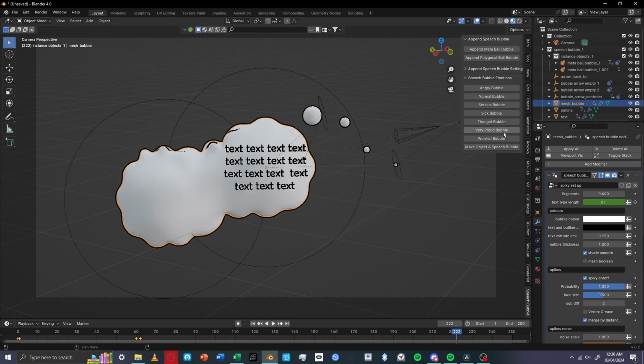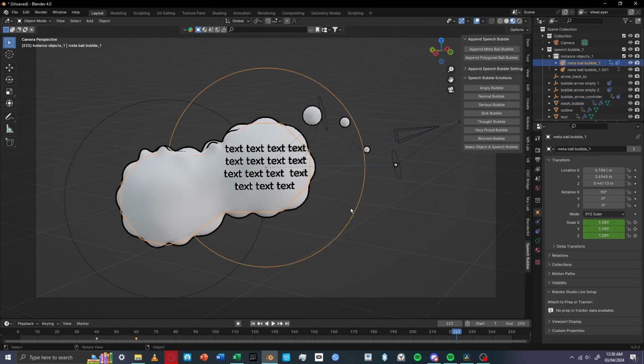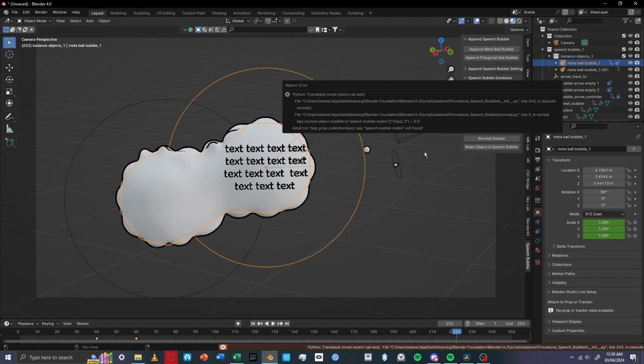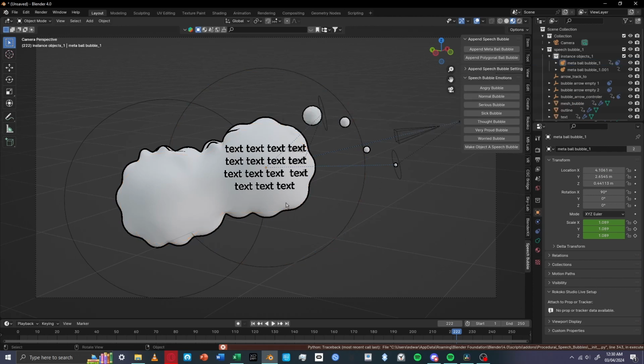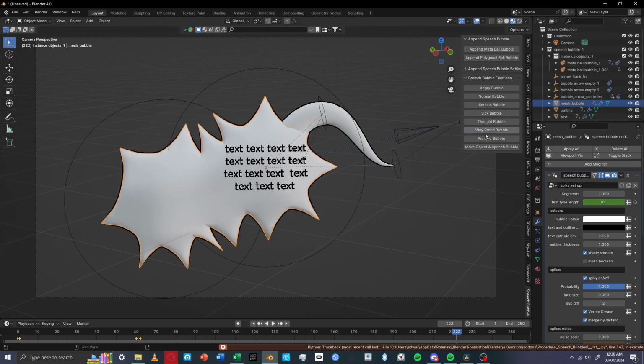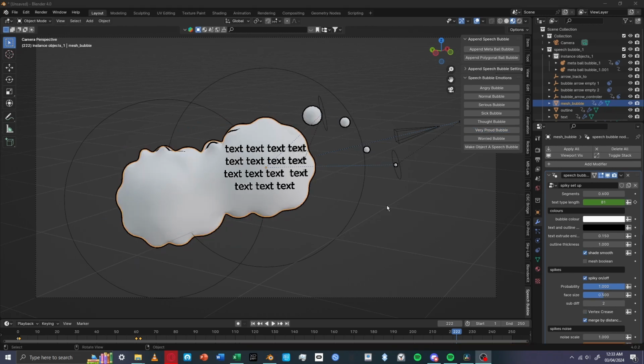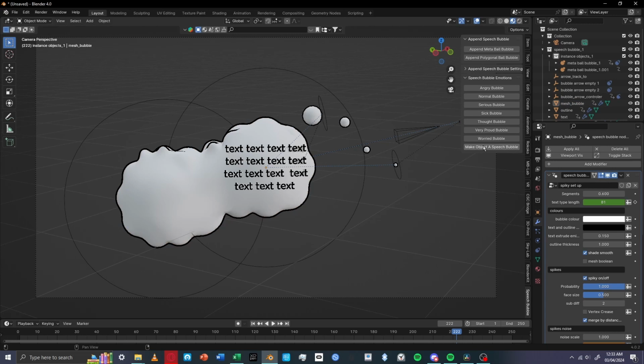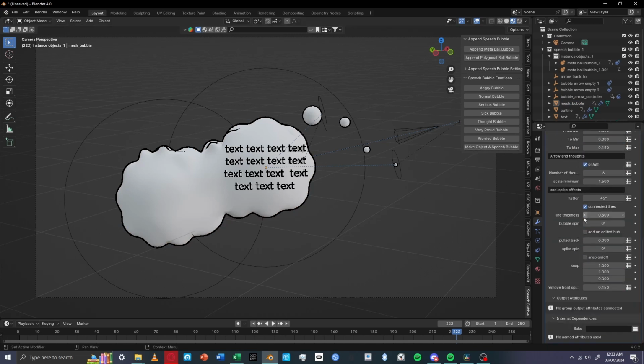If you're not selecting the mesh bubble, then clicking on one of these buttons will give an error. These buttons do not create speech bubbles with those emotions. All they do is change the geometry node inputs of the selected object. The last emotion button I will explain later, and I will go more in depth into all of these geometry node inputs near the end of the video.